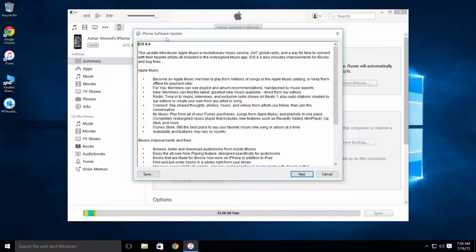It's going to tell you what the latest update is. 8.4 is the latest one for me. 8.4.1 should be out because they've already released the beta. But if you see 8.4.1, do not update. Do not. Also, if you have an OTA update, meaning you updated on the phone and not by plugging into iTunes, you should restore, which you'll be doing anyway through my guide.